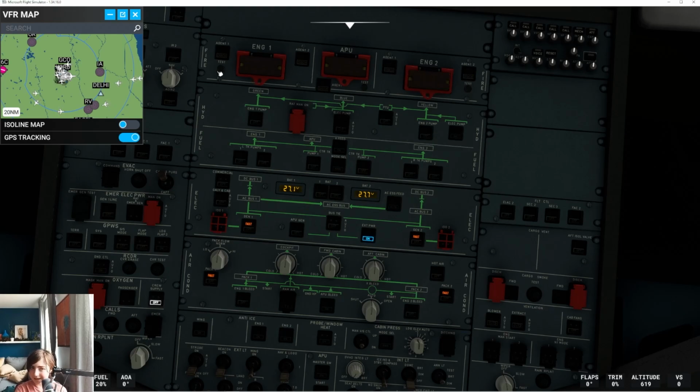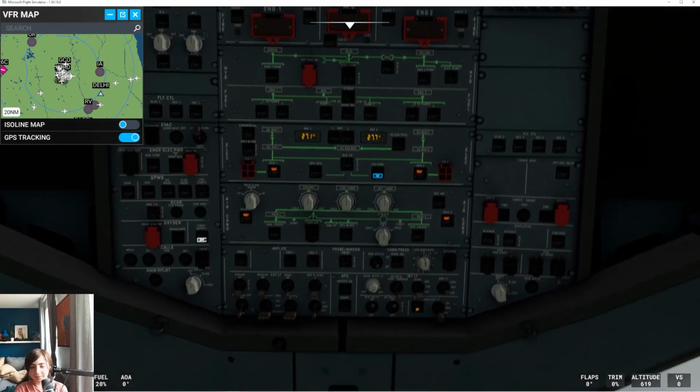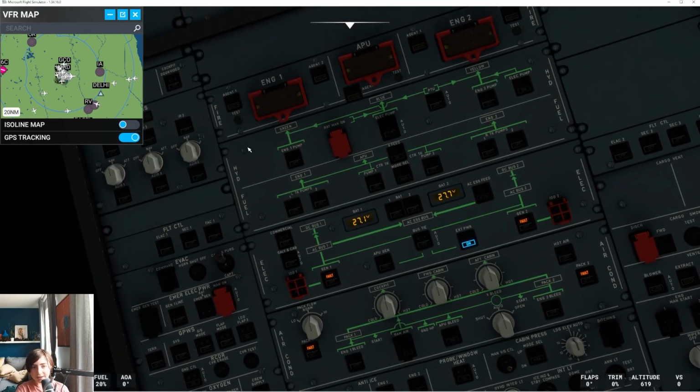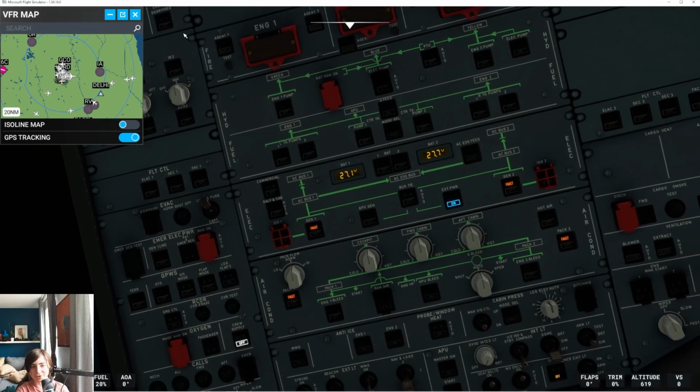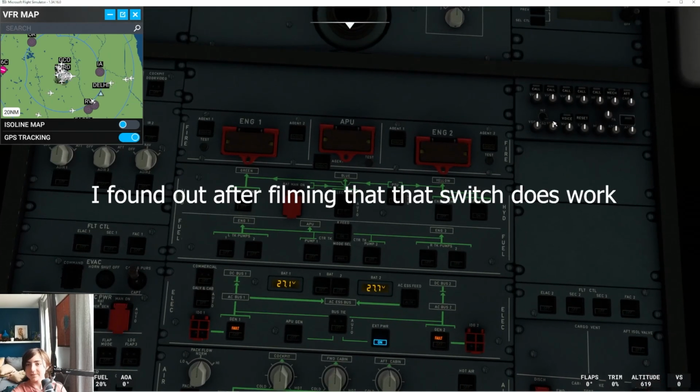Even listening to the sounds, it sounds much more A320 like. If you know the A320, you'll know that it sounds more like that, unlike the normal way of that. You can even see this. I don't even think this does anything, but it's interesting that that switch even works in the Flight Simulator.